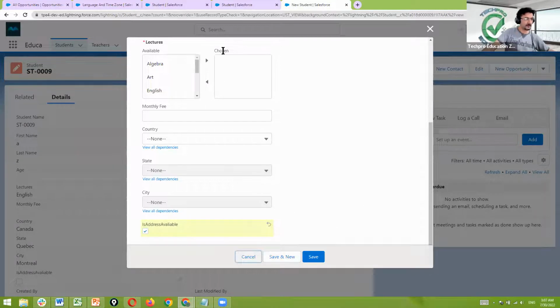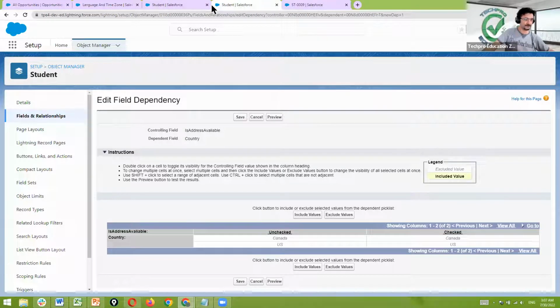So actually, I think there is something wrong. Okay, we haven't defined, sorry, I just skipped this part. So if it is checked, what should be active? So both Canada and United States should be active, right? So I'm saying include values. Since we missed that part, it's not working. So I included the Canada and United States for the checked state.